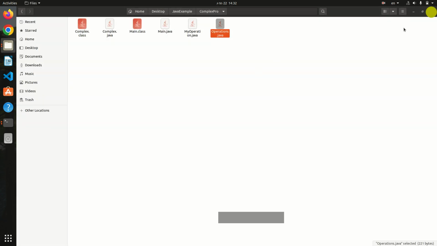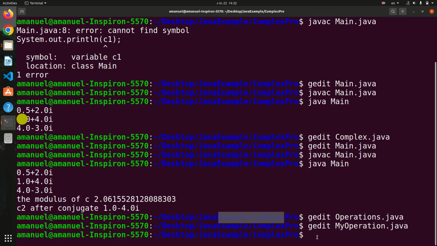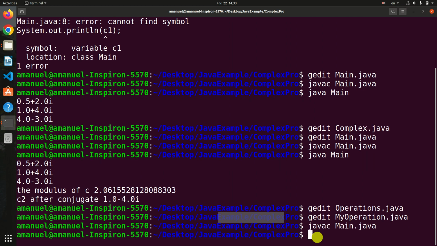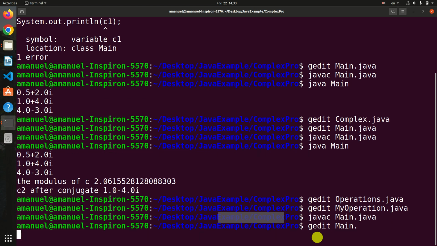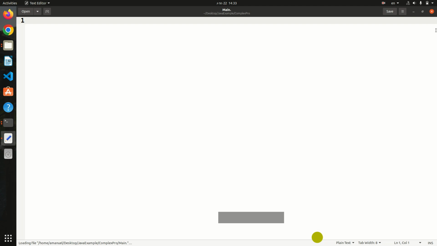Just to make sure whether it is correct or not, let me check by compiling the javac Main. I think it will work, but because I haven't used it inside the main class. Oops.